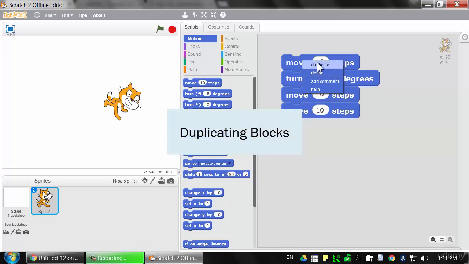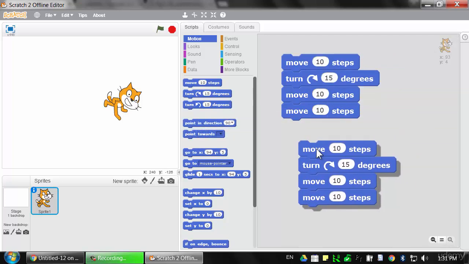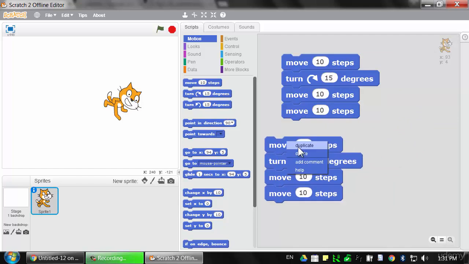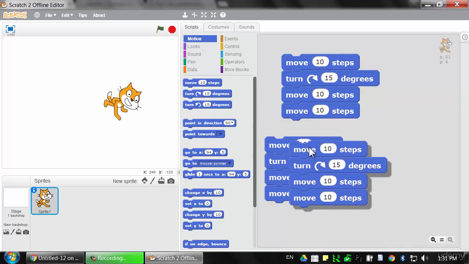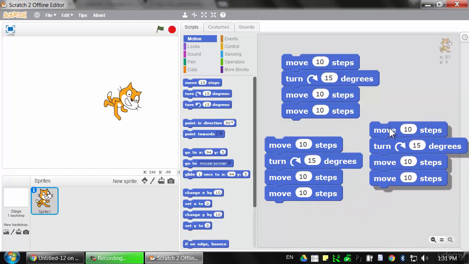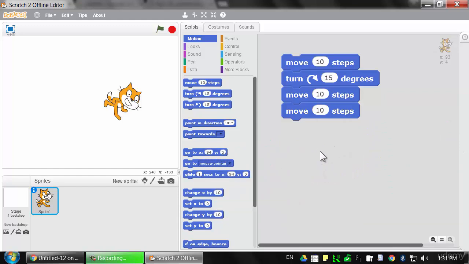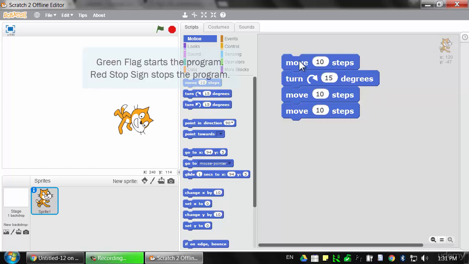There's also another option here, duplicate. And this is pretty handy if you ever just need to get a copy of all these blocks. You can just right-click and select duplicate, and it'll just duplicate the block that you right-clicked on, as well as all the blocks underneath it as well. We don't actually need this many blocks, so I'm just going to drag all of these back over the center to delete them.